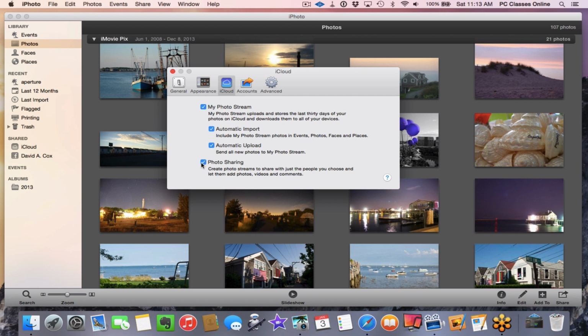Photo sharing you can choose to use or not. I never really use it, but it's checked there. This is, for example, if you wanted to share your photos with family and friends. The one word of caution is if you decide to use this, make sure you don't accidentally take a less than appropriate photo. You all know what I'm talking about.